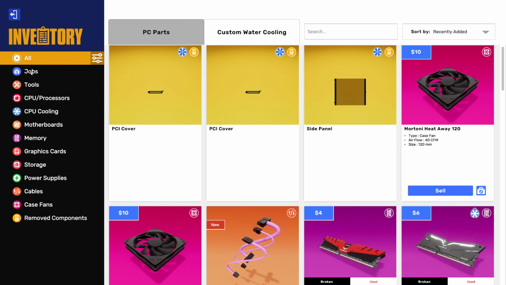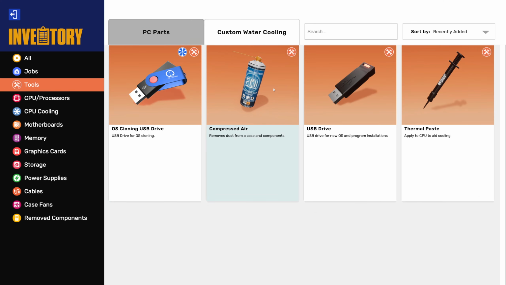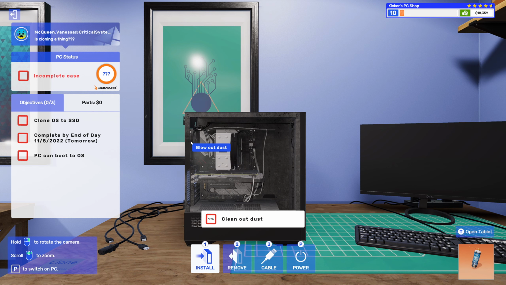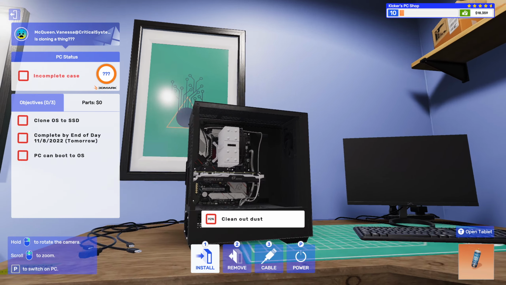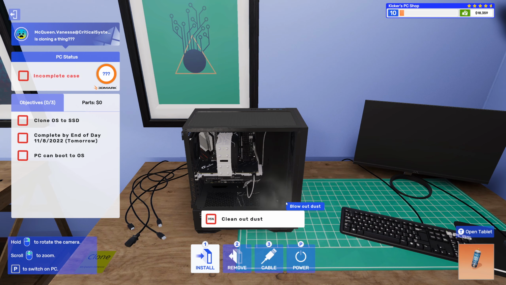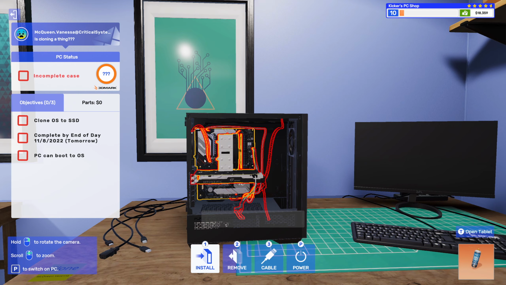Alright, so we got some cleaning to do. Oh yeah, look at the dust blowing everywhere. Oh yeah. Alright, clean as a button.